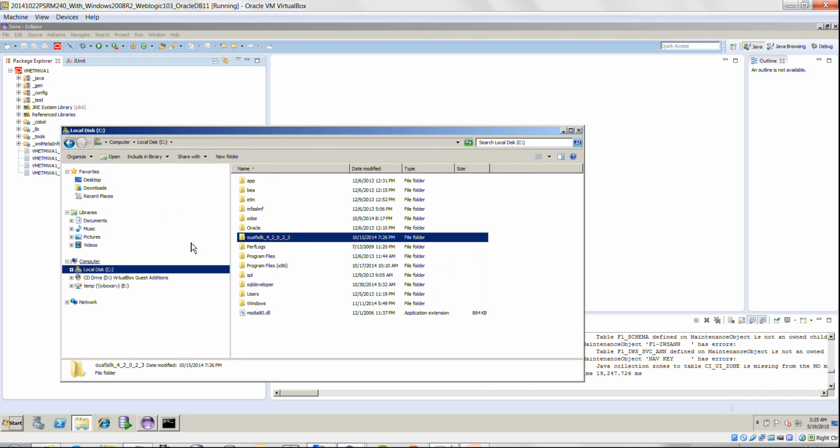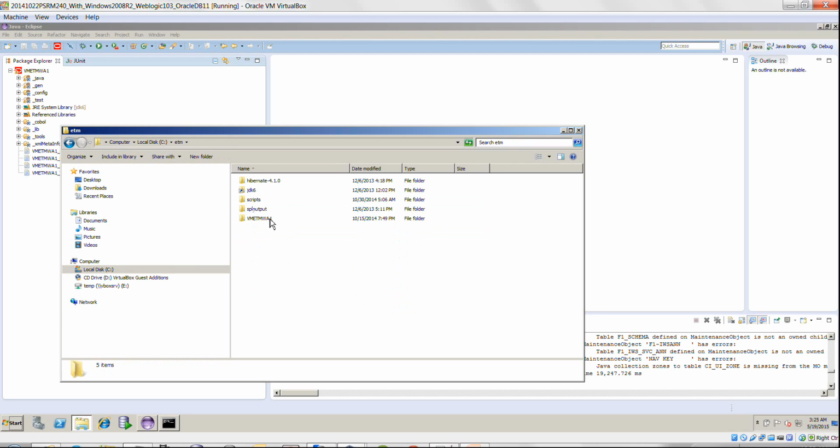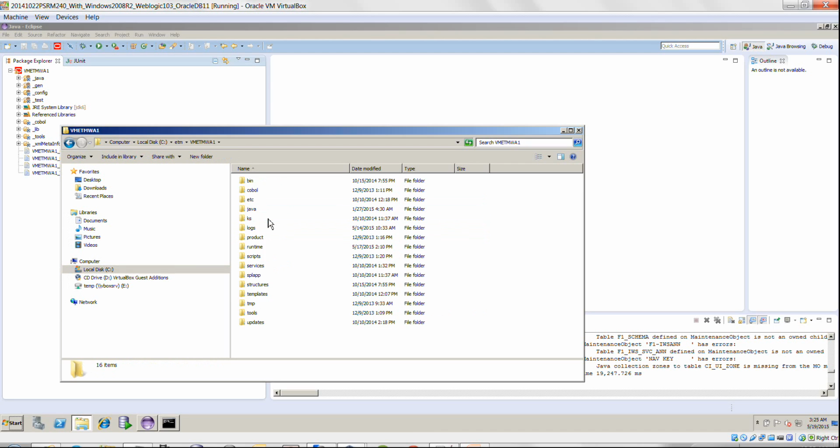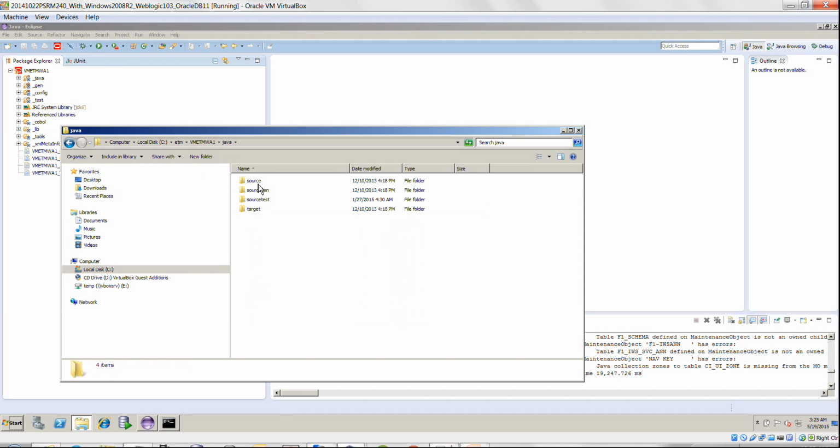If I go back to my C and I go to ETM, there I will see that I have my application. And under Java, I have 3 different types of source files, and the source files here are where the Java programs are placed. And there are 3 different types, as I said, and we'll be discussing that in a moment, as well as the target.